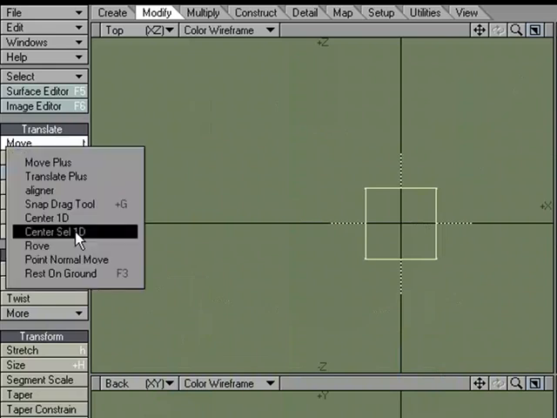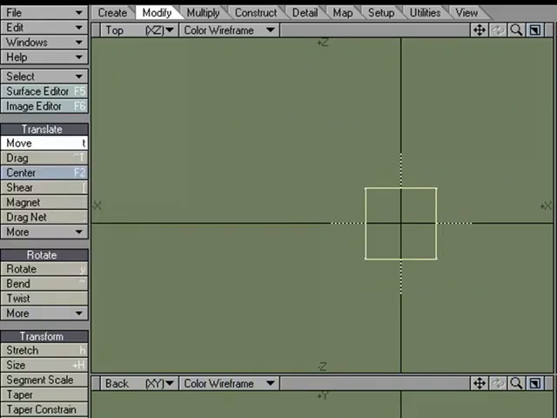So Center, Center 1D, and Center Selection 1D are three very useful functions in Modeler for placing the geometry exactly where you want it, either at the origin or centering on an axis.